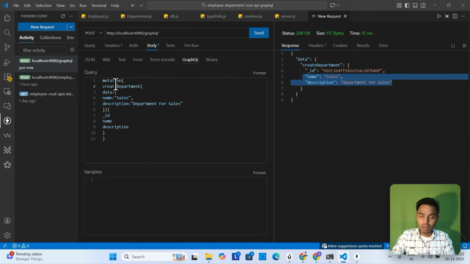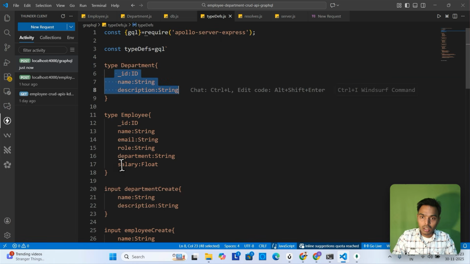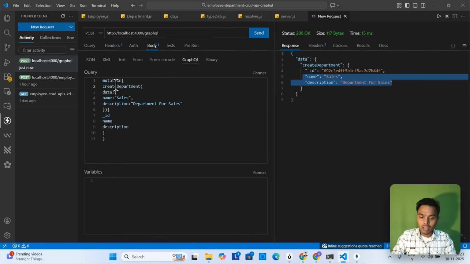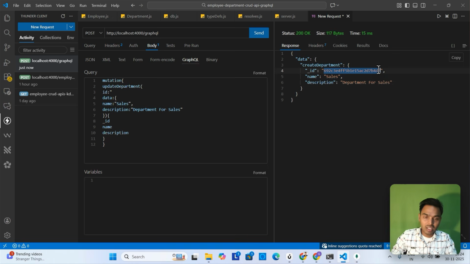For updating we have to use the update department function. Inside this we have to pass id as well as data. So right here update department, and right here id as well as data, so we have to pass id as well. We will update this sales department. Just write here id, the id of sales, and give a comma, then we will write data.